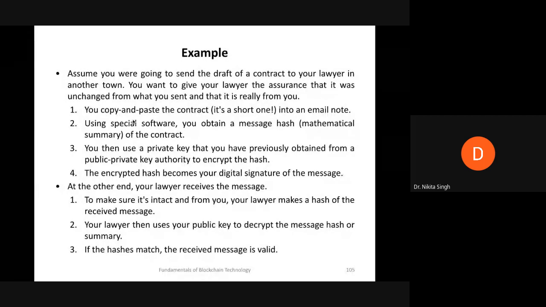So you will copy and paste the contract into an email node. On email also, you have special software which will allow you to obtain a message hash, which is the mathematical summary. So we are sending a contract. So here you will have a message digest of your contract. Then you encrypt the message using the private key.